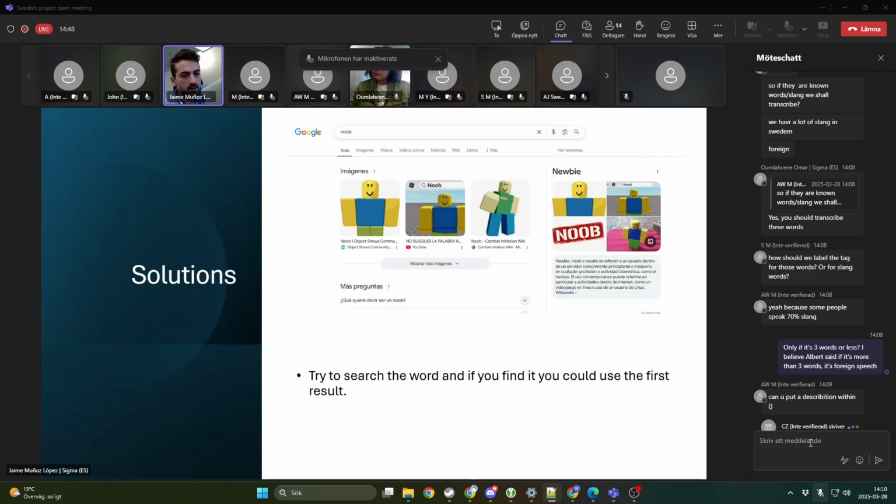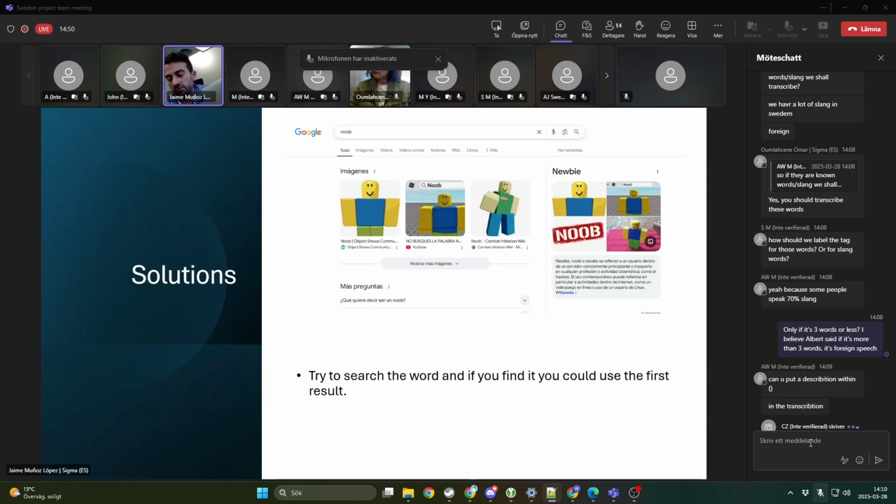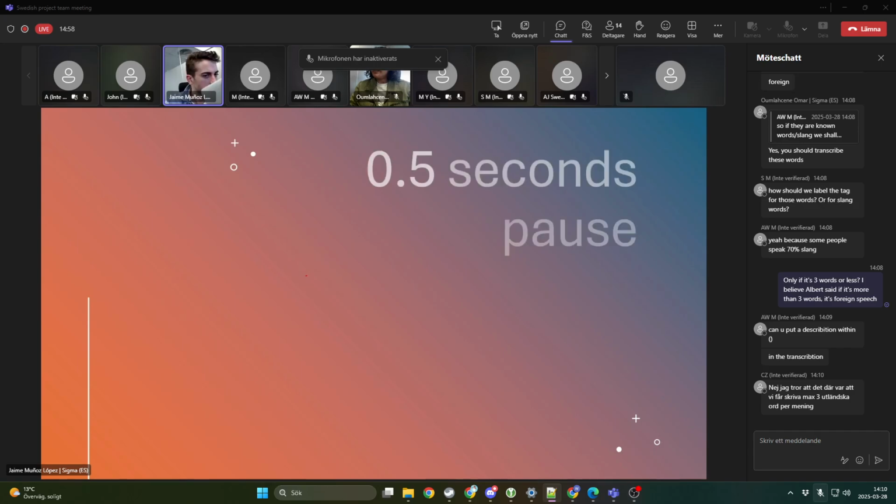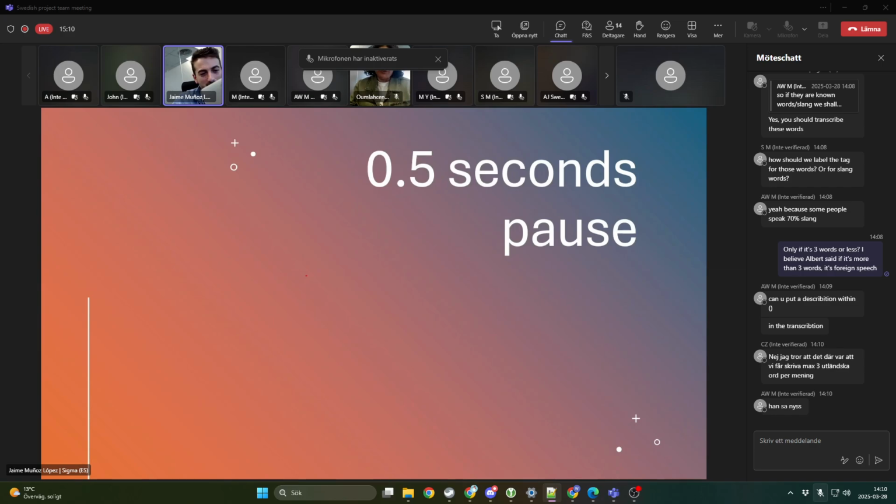And the slang words or something like that, you have to transcribe. I think it's very common in Sweden. So please, yes, you have to transcribe. And we have more things, because some people speak 70% slang. Yeah, I can imagine, especially with this kind of audio, like gaming audio, there's a lot of slang. So we'll try to transcribe as much as we can from the speech.